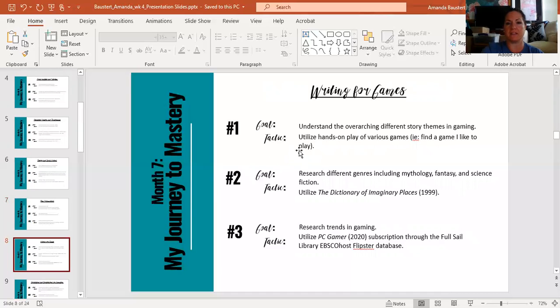The 7th month is writing for games. My first goal is to understand the overarching different story themes in gaming. For this, I'm going to utilize a hands-on play of various games. I have not yet found a game that I enjoy to play. I would like to make that a goal so that therefore I can enjoy writing for gaming.